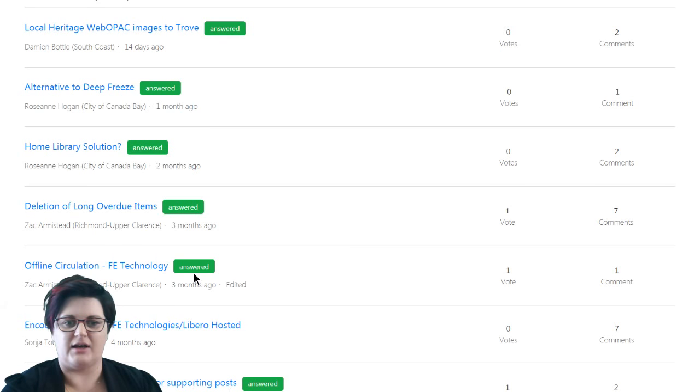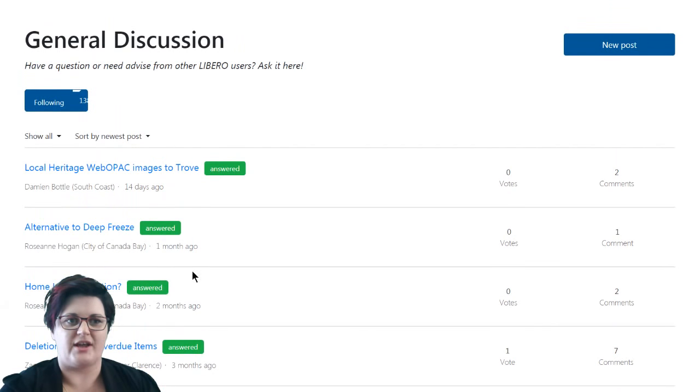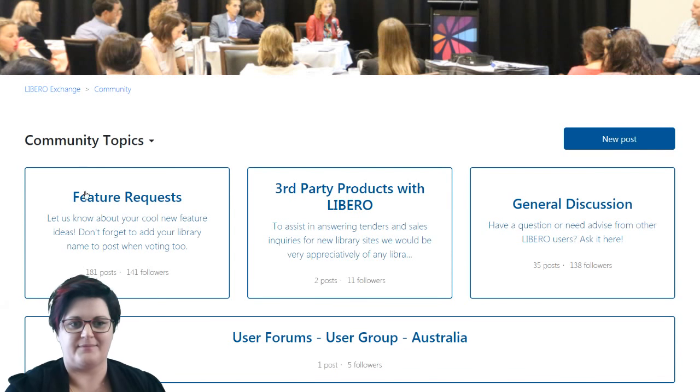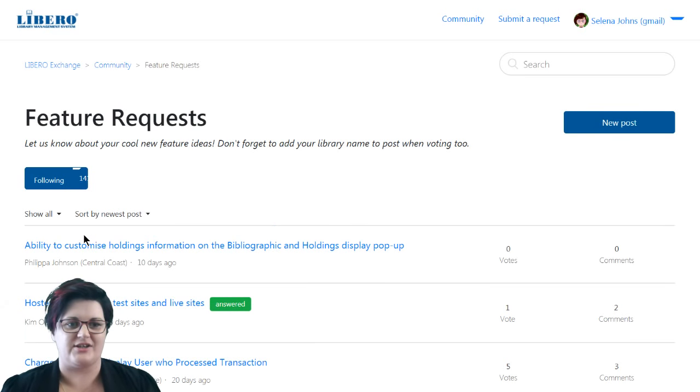So we'll see little flags next to each of the headings if we've answered them or someone else has an answer. So have a look there to see if you can help someone out or share something cool that you're doing at the library that you think some others might find useful too. Give a little shout out to Zach from Richmond. He's got some great discussions going in the general discussion area.